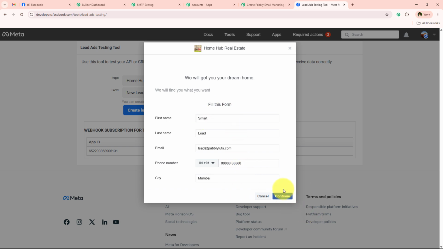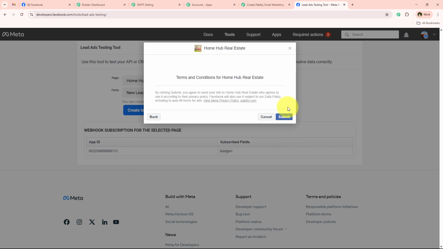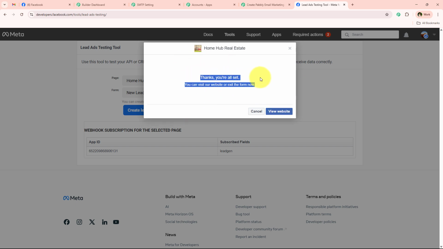Alright, so now after updating this, once again I'm just going to click on this continue, and now I'm just going to click on this submit. And once I click on this submit, yes, it is saying thanks, you are all set. So with this we have successfully created a test lead, and now what has happened is that this lead has been sent towards my workflow.